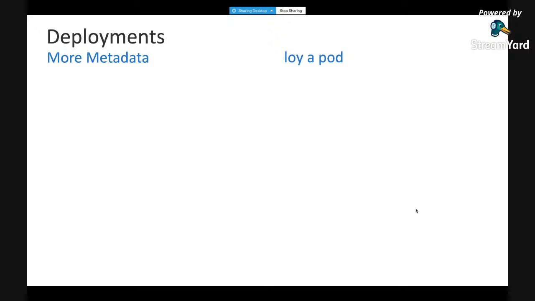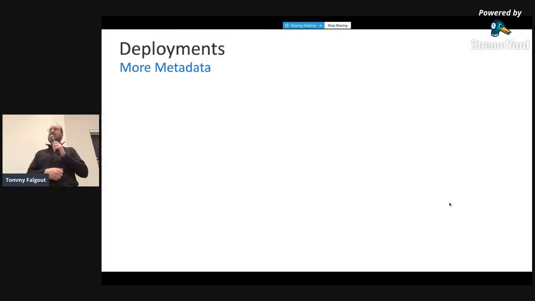So the question was, is the node a virtual machine or a physical machine? The node could be either a bare metal machine, it could be a VM. It's usually an actual operating system. It could be a Raspberry Pi.